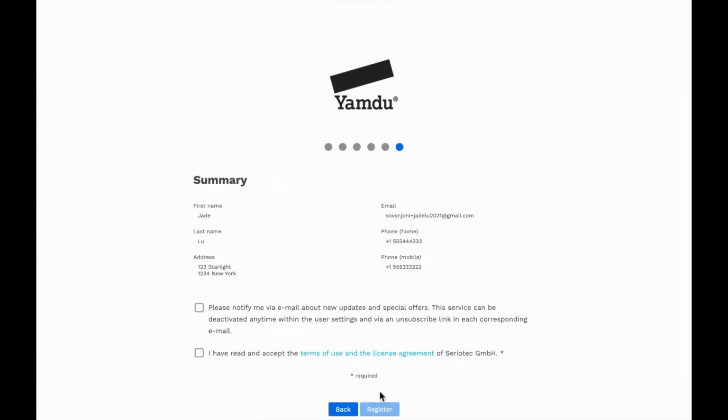And lastly, we'll get a summary of the information we provided and have the option of making changes to them before registering. We'll also have the option to subscribe for any updates and offers from Yamdu. And let's go ahead and accept the terms and conditions and register. Now, we have successfully registered for Yamdu.